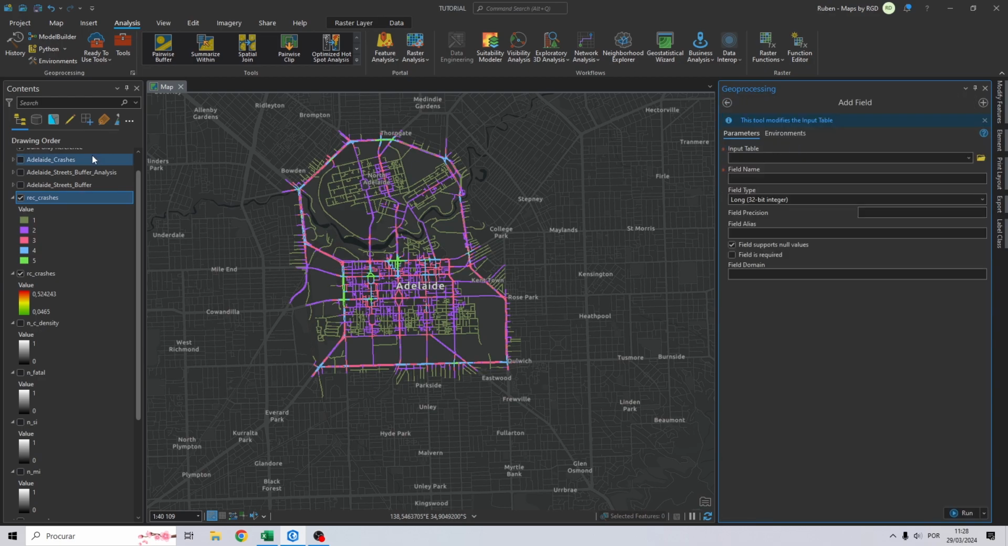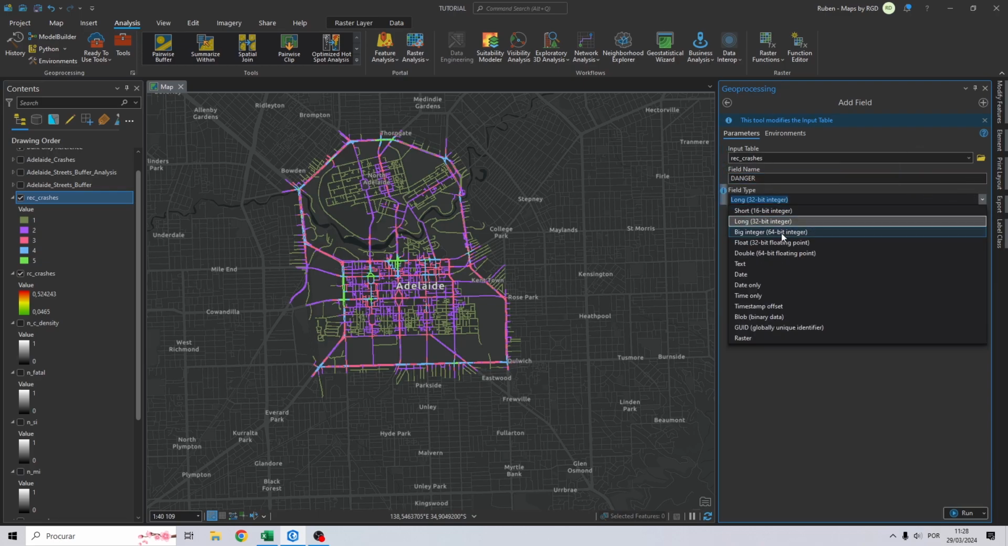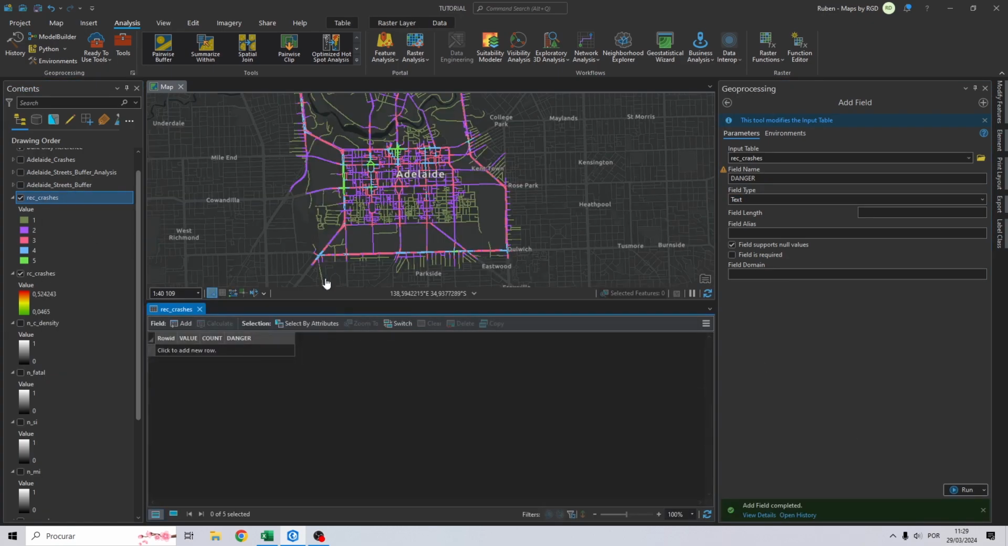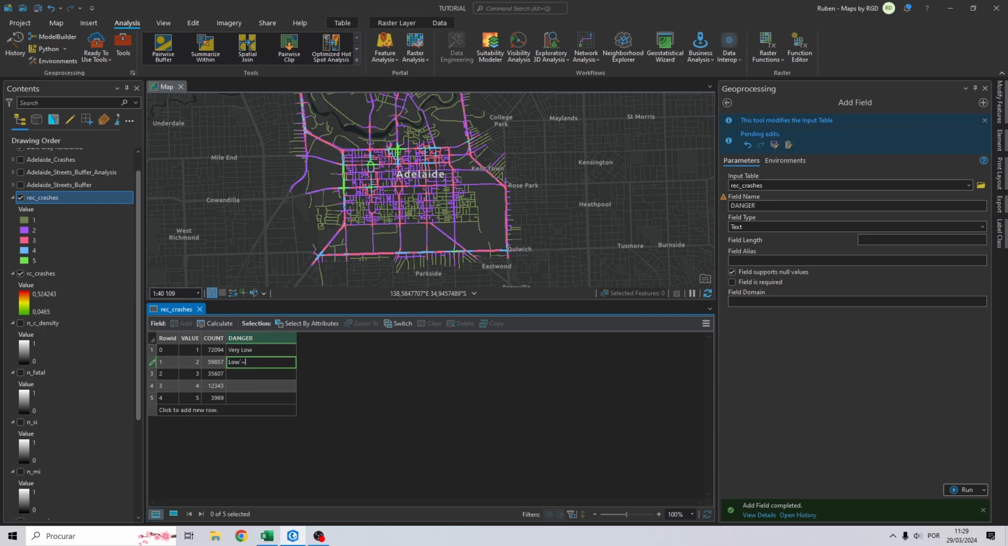Okay. Now we have the same map, but the values are aggregated differently. Let's add a new field to this one. I will call it danger. The type will be text. Let's click run. And as I said, the number 1 will be very low danger. 2 will be low. 3 medium. The 4 will be high. And the number 5 will be very high. Okay.